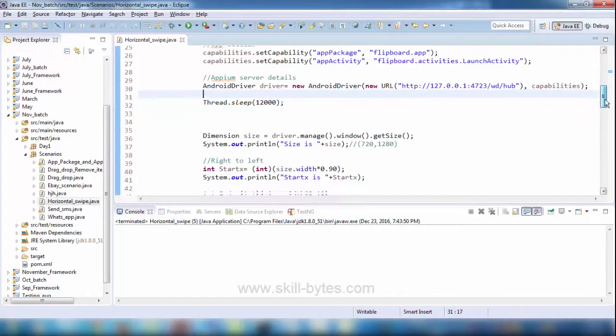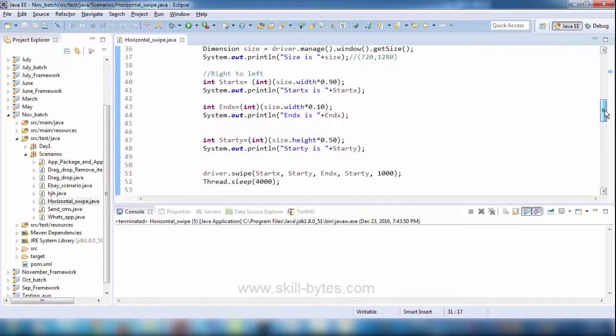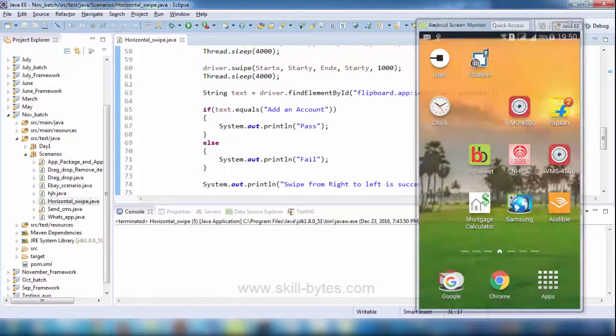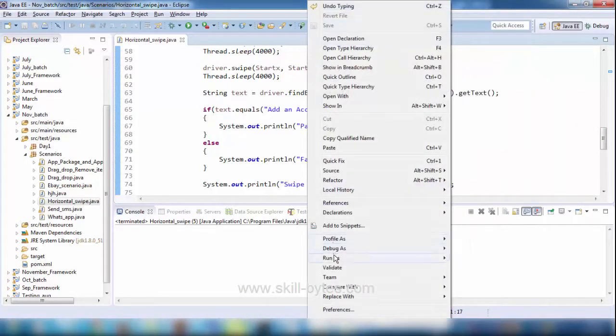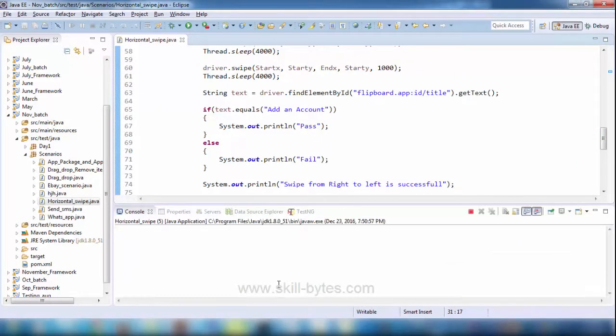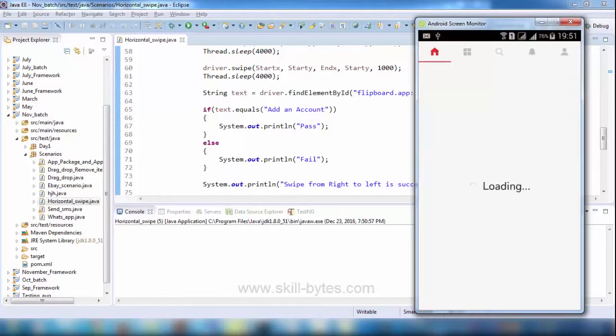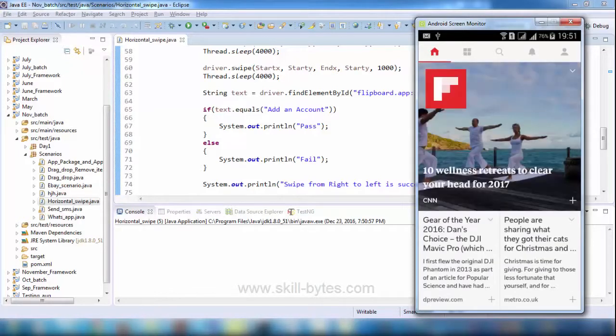Basically the code should swipe from right to left 4 times, validate, and again from left to right 4 times. Now right click, run as Java application, close the observe. It should launch the app, wait for 12 seconds, then swipe from right to left. How many times? 4 times. Okay, it has launched the app. It's waiting for 12 seconds.